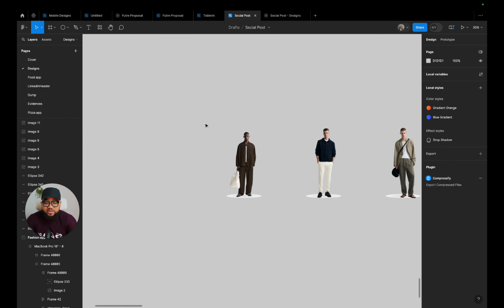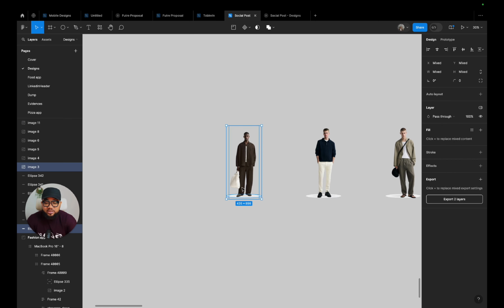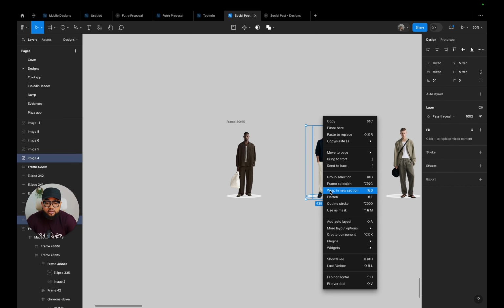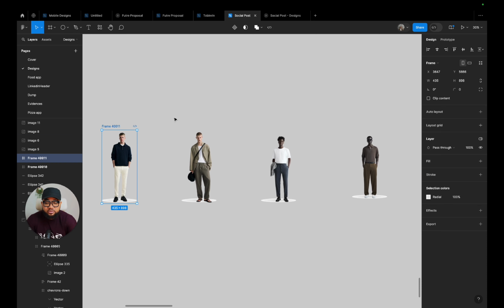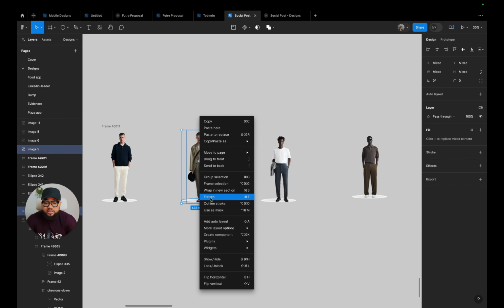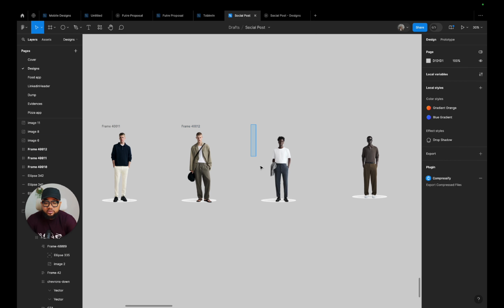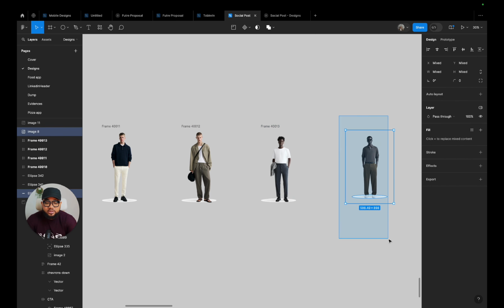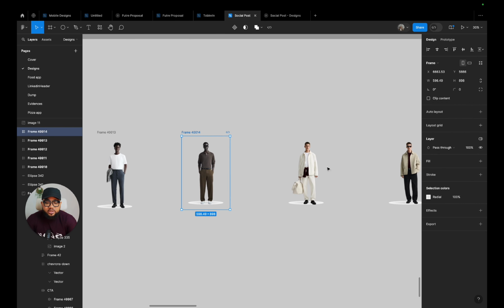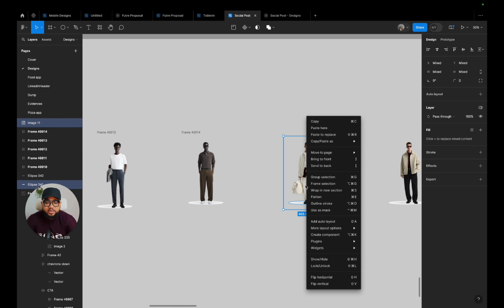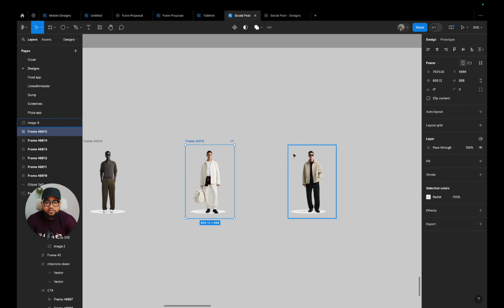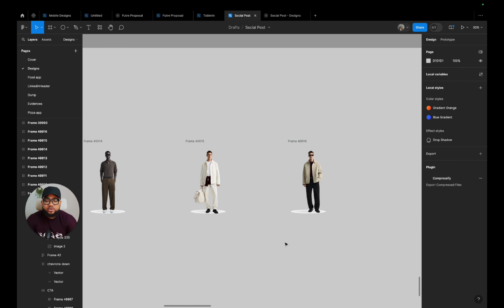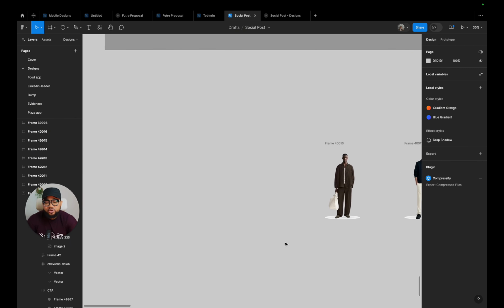I don't like such. So I'm just going to select this and use frame. Select and frame selection. Select and frame selection.